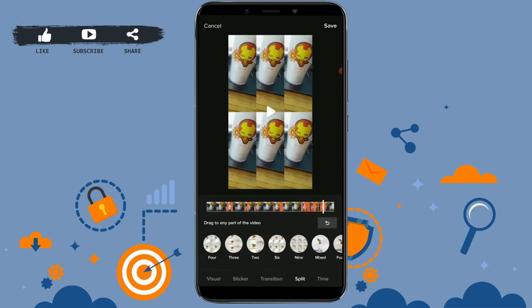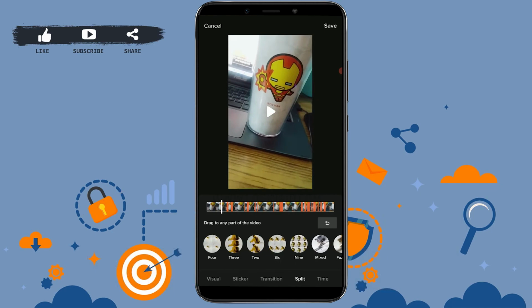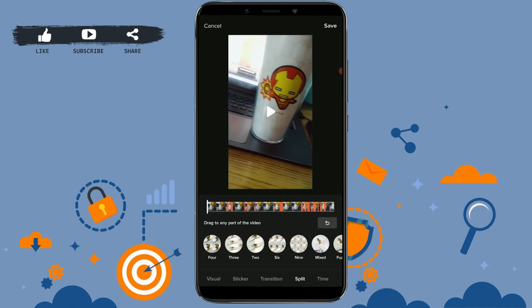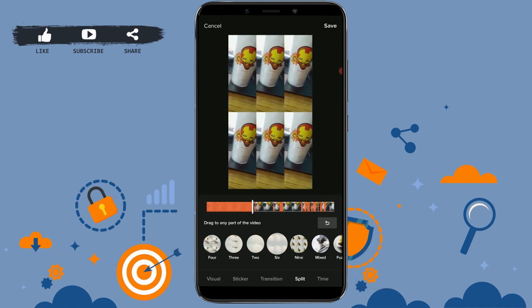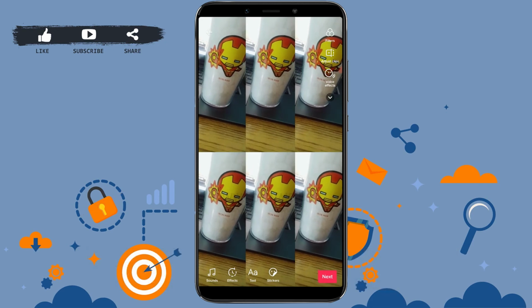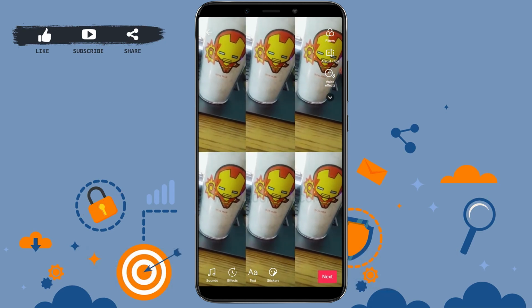Now you can also choose all the pictures to have the split effect. For that, you just need to move the white lines on top and then keep holding on that effect. And there you can see all the videos will appear as the split one. Now you tap on save and there you can see the split effect has been applied on the video.